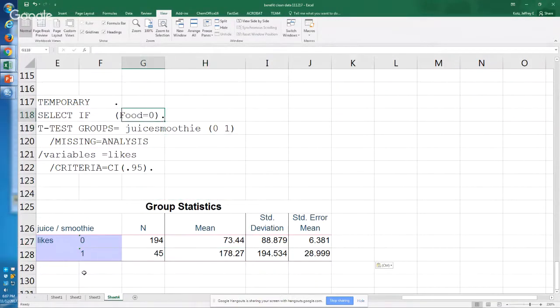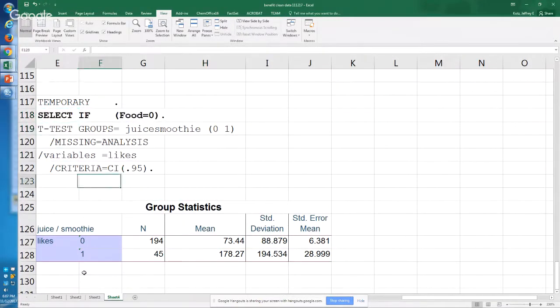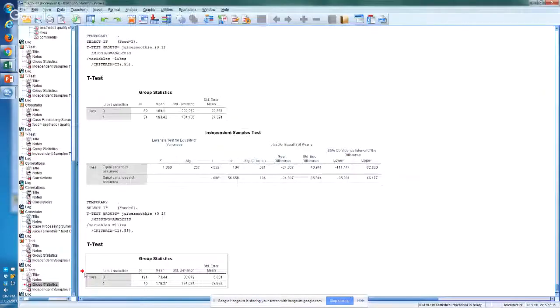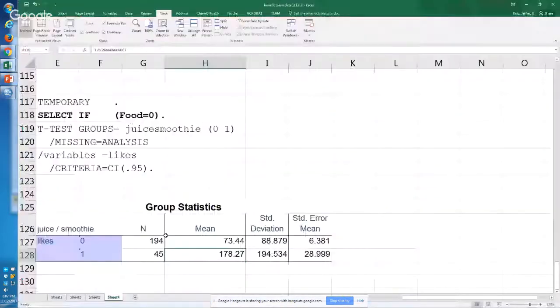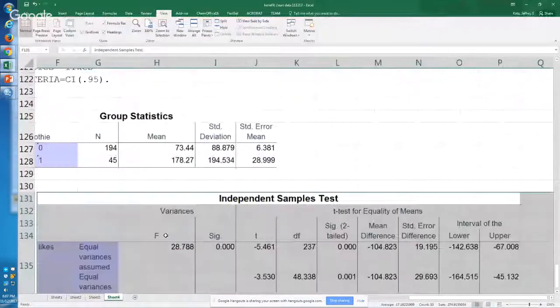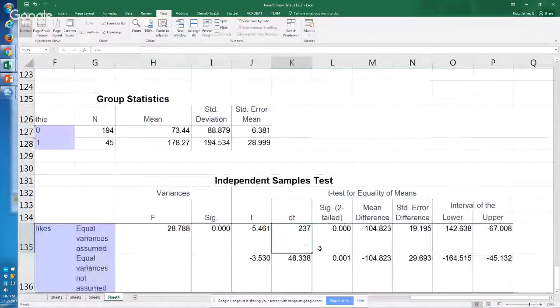That's what this means. We get rid of food. We can have juice or we don't have juice. If we have juice, the number of likes increases by more than 100. Is it a significant increase? Well, we take a look at the t-test. The 237 degrees of freedom, our significance value is less than 0.05, and we say, aha, if you don't have food present, having juice present significantly increases the number of likes that your post gets.